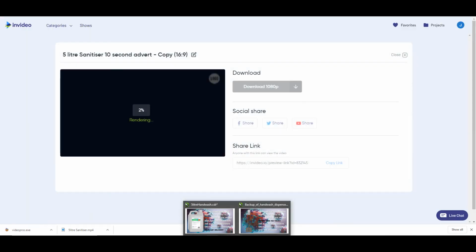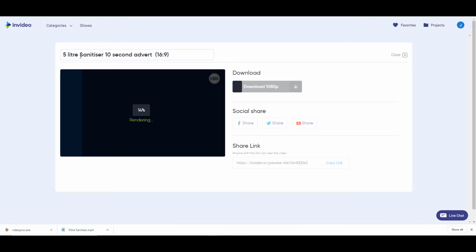So there, now I have an opportunity here while it's rendering to change that, so that instead of saying 5 litre sanitizer copy, I can turn that into hand sanitizer dispenser. And you can see now that it's rendering away. I'm going to stop the video for a moment, and what we'll do is we'll look at the completed video after it's finished.